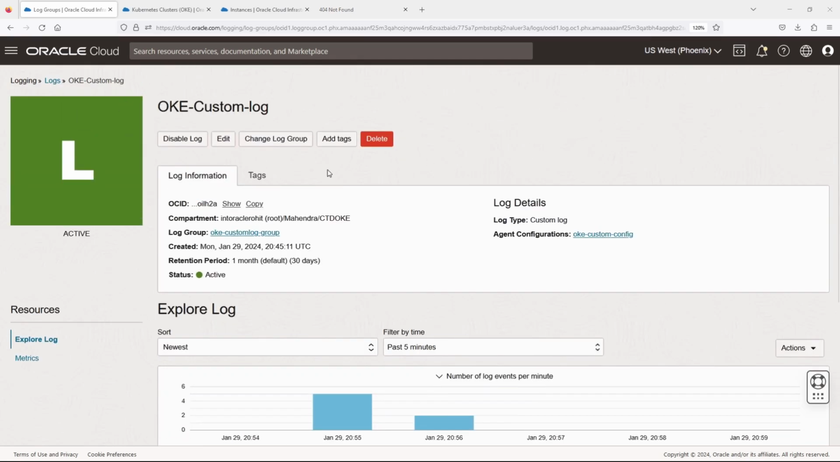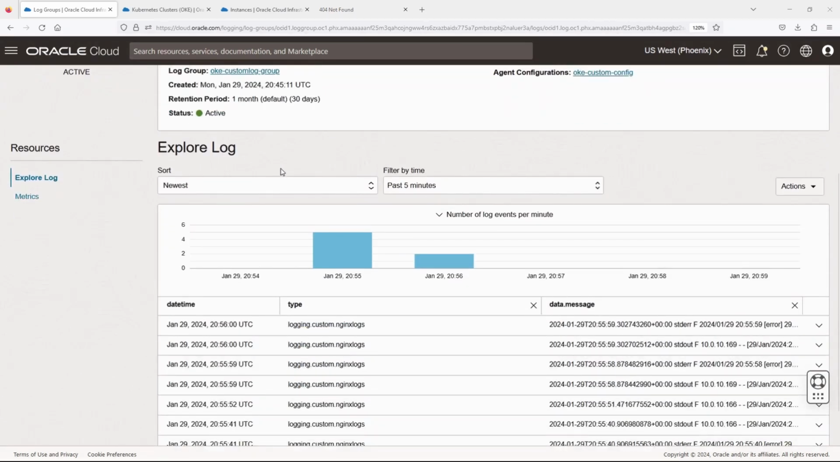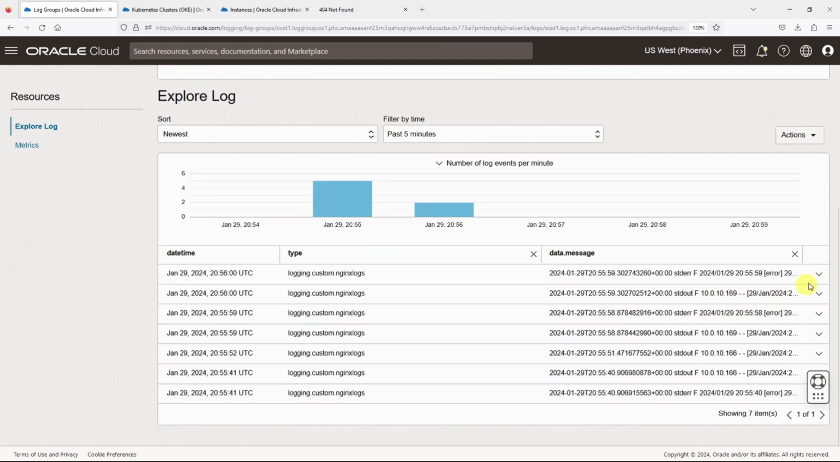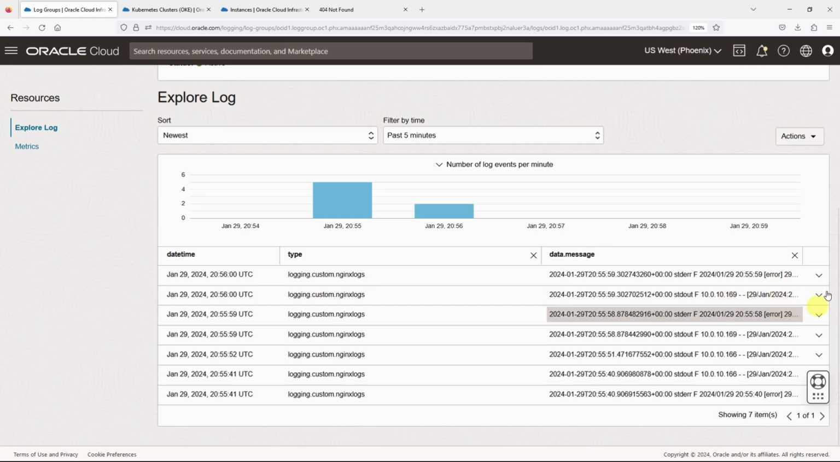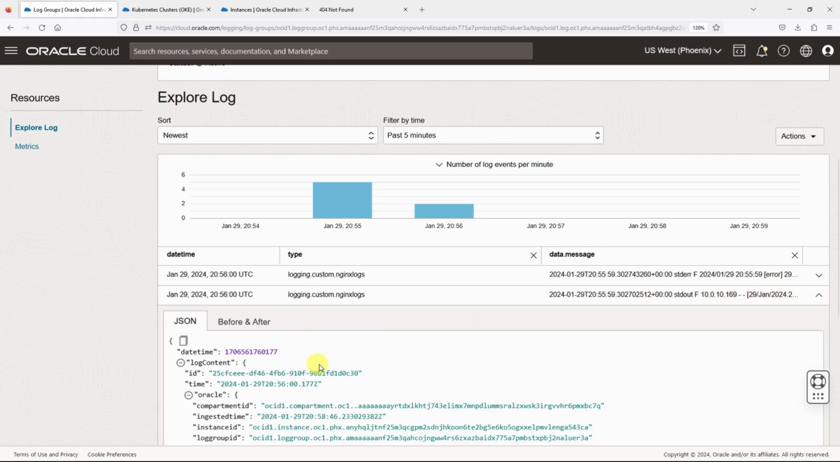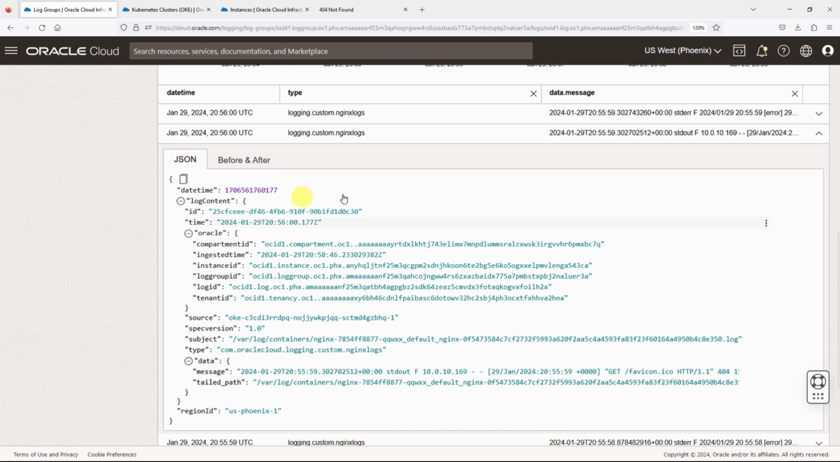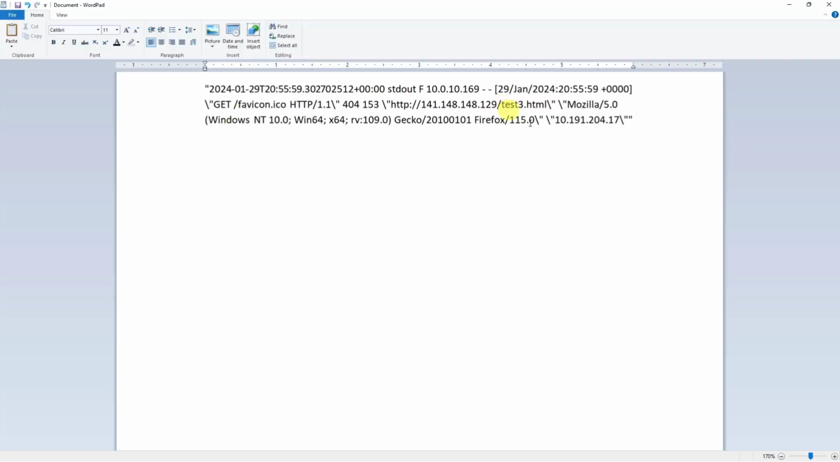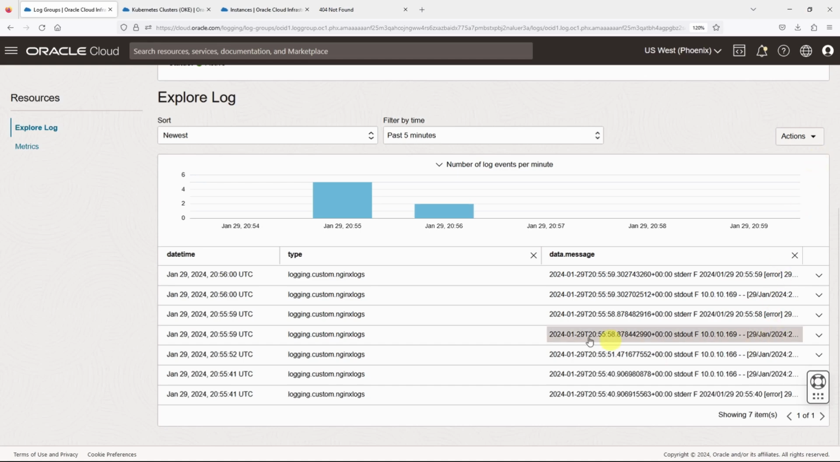Well, after some 10 to 15 minutes, I'm able to see the custom logs on the screen. We can expand these custom logs to view them in JSON format. And as you can notice, this is a log entry for the GET request made to our nginx container. And if I copy the message value and paste it in a WordPad file, we get to see that this is a GET request for the test3.html web page, which resulted in an error, and we can see the error log as well.